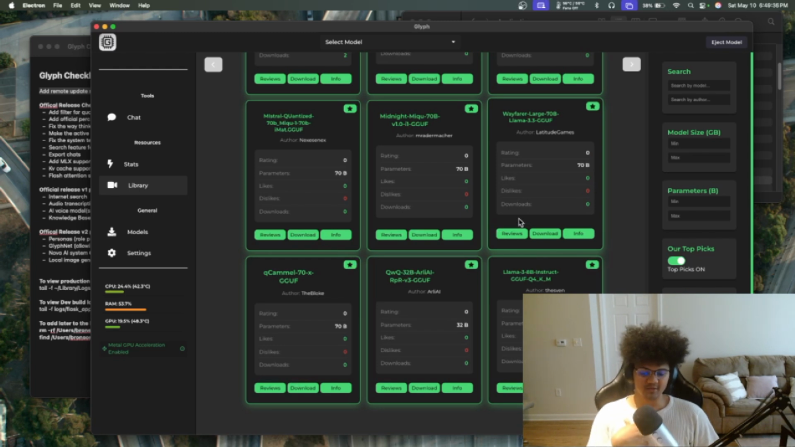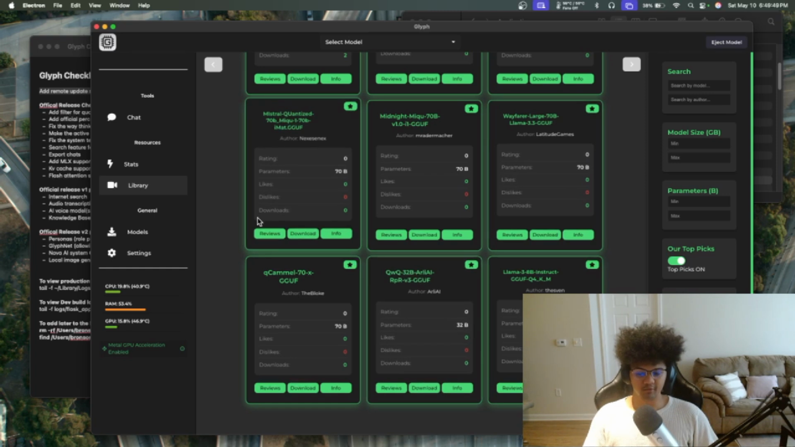And so as these models come out and time goes on, if I want to update something, I can go into the database, be like, hey, actually I want these models, click apply, and then every time you, the user, go to the library page and turn on top picks, it'll just show up right here.